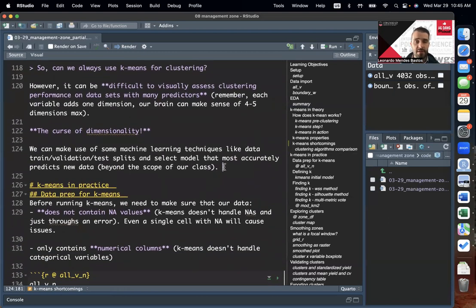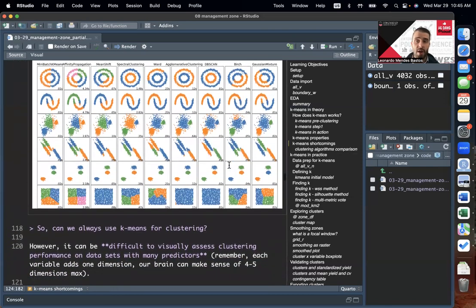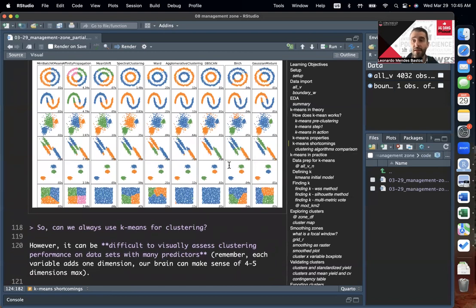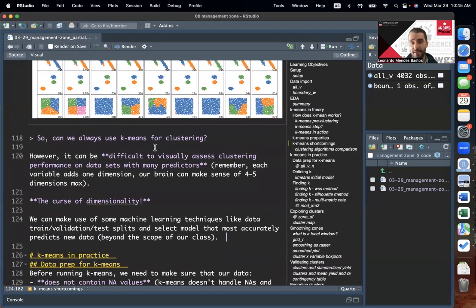So I do have some text here just saying that one way that we could try to see if K-means is actually a good algorithm for a given data is to use some machine learning techniques like splitting data, training and validating test splits, and then selecting a model that has the best predictive performance of clusters. We're not going to be talking about that in this class. That is not the goal of this class. We will talk about this in my data science class if you're interested in that topic next spring.